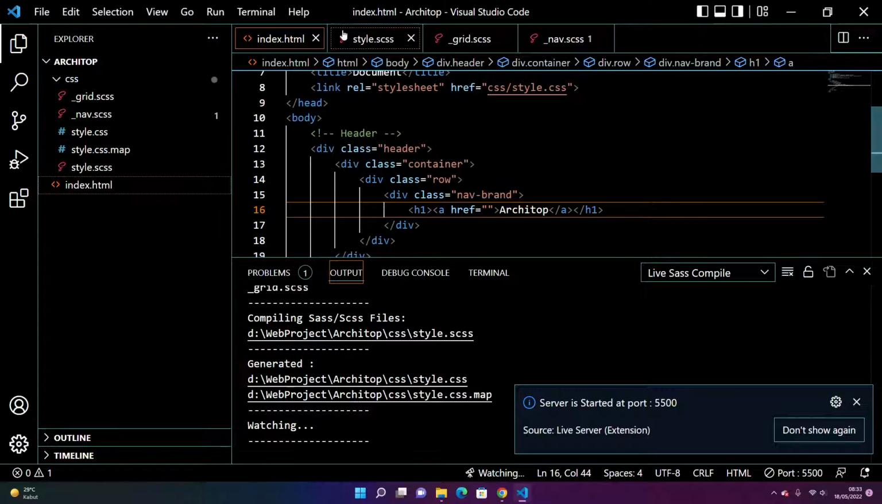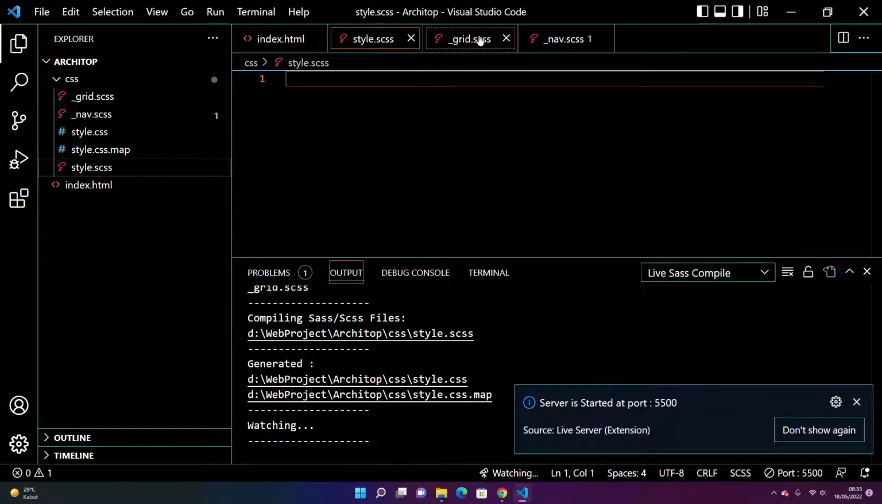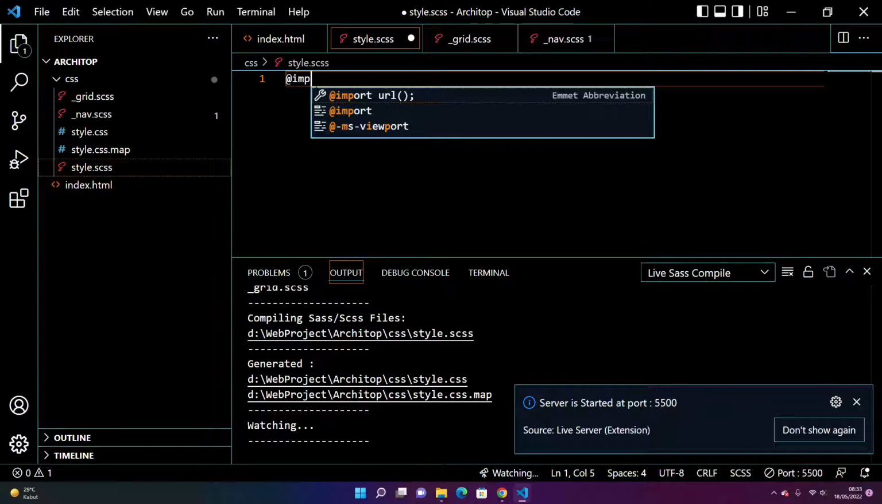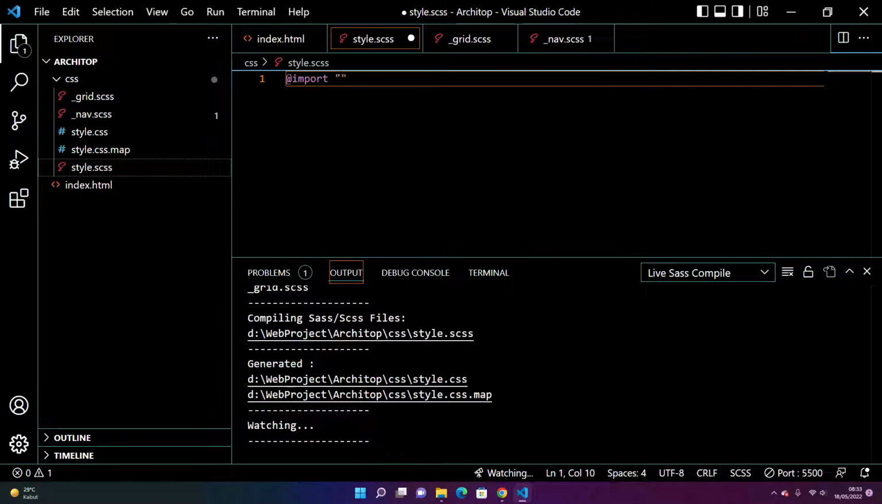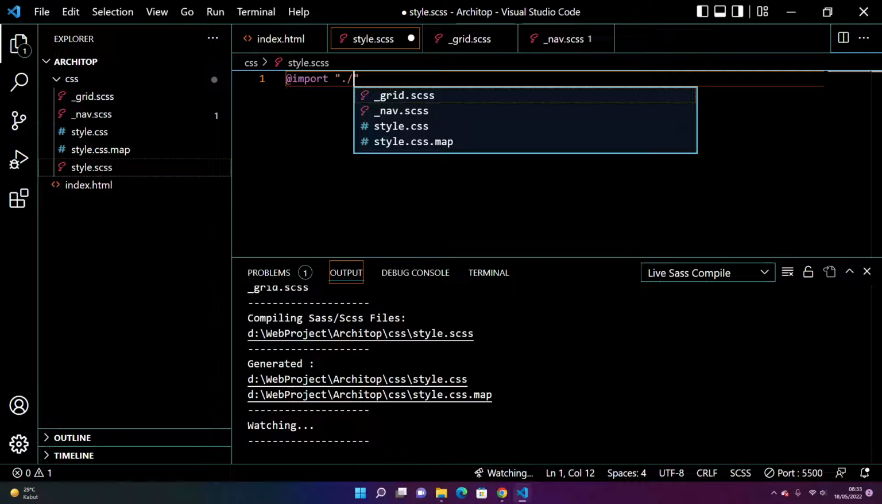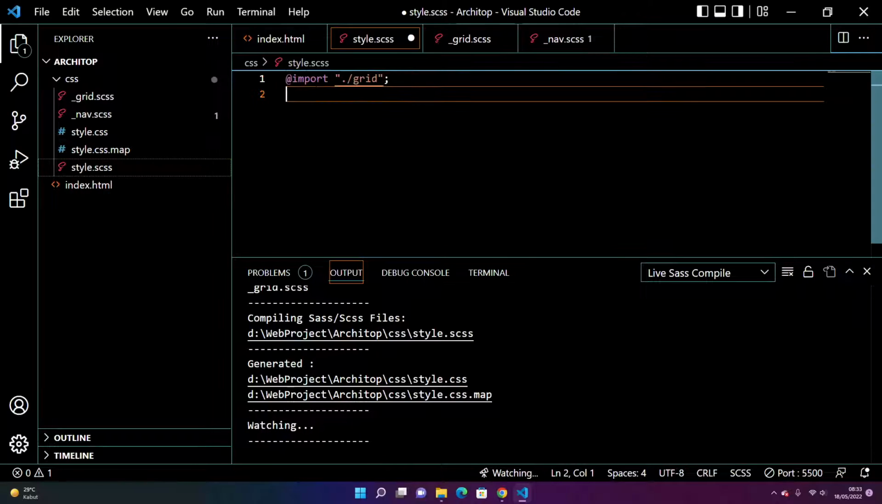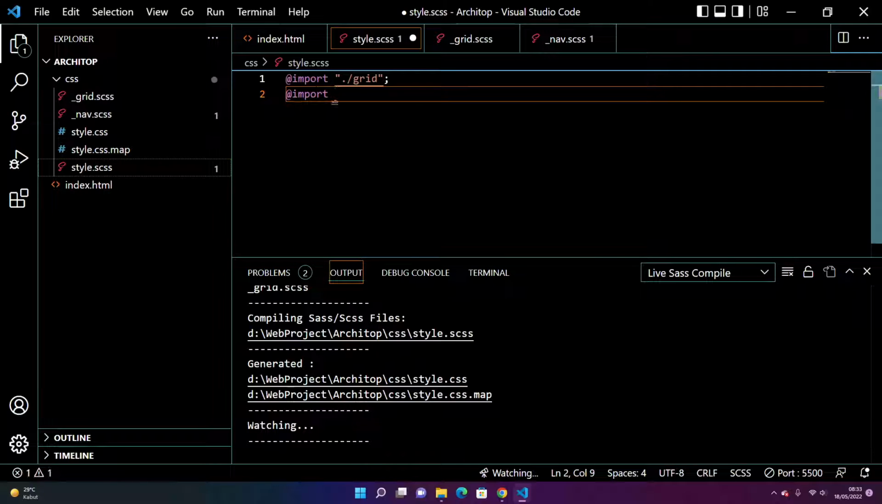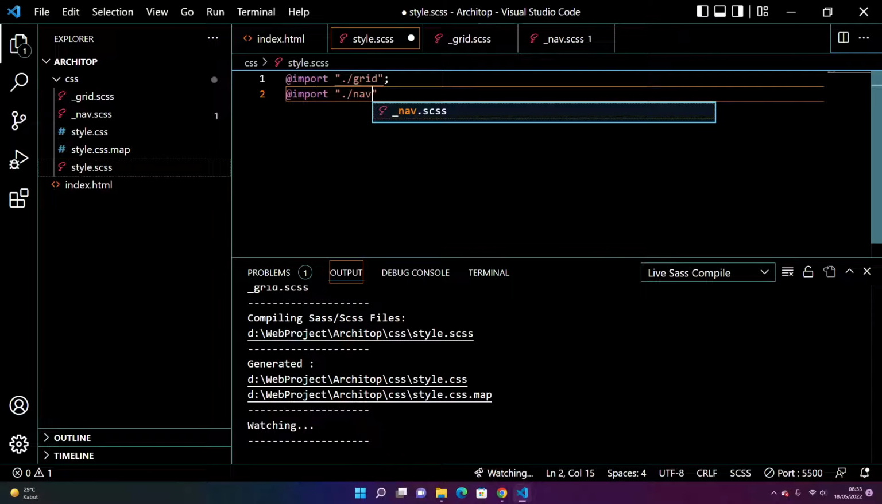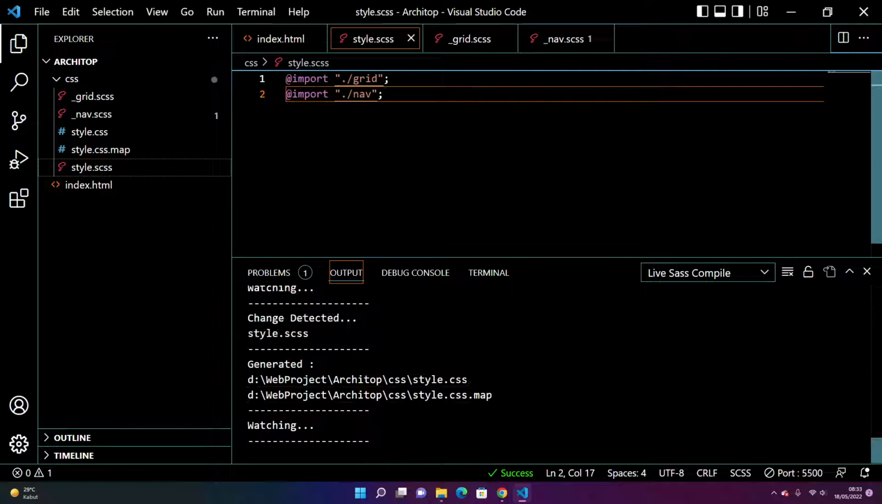Okay, Archi Top, and try to import the grid and nav here. Then we'll try to use dot slash, using the grid first, and after that followed by nav. Okay, now you'll see the result will be like this.